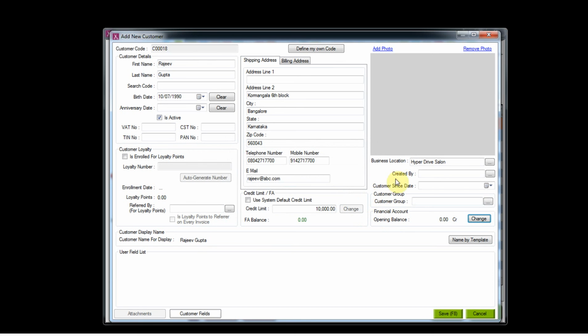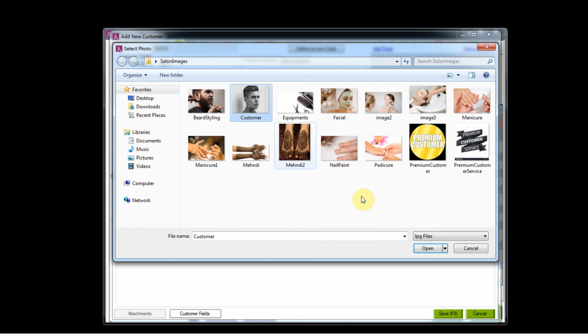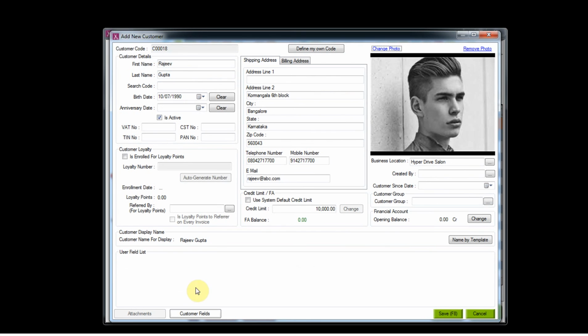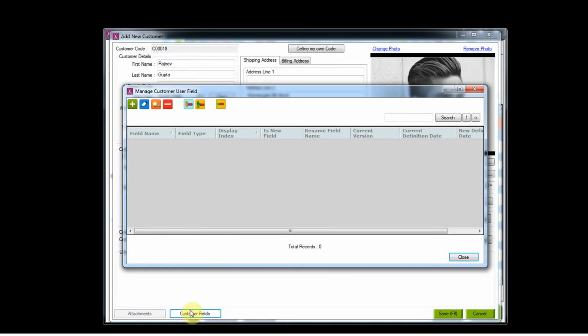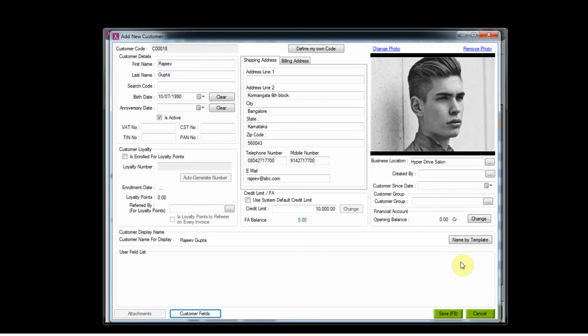You can also attach a photo to this customer by clicking on add photo, select an image and click on open. If you want to add any additional fields which is not available here, you can do that by clicking on customer fields and you can create custom fields here. To save the customer details, click on save button.